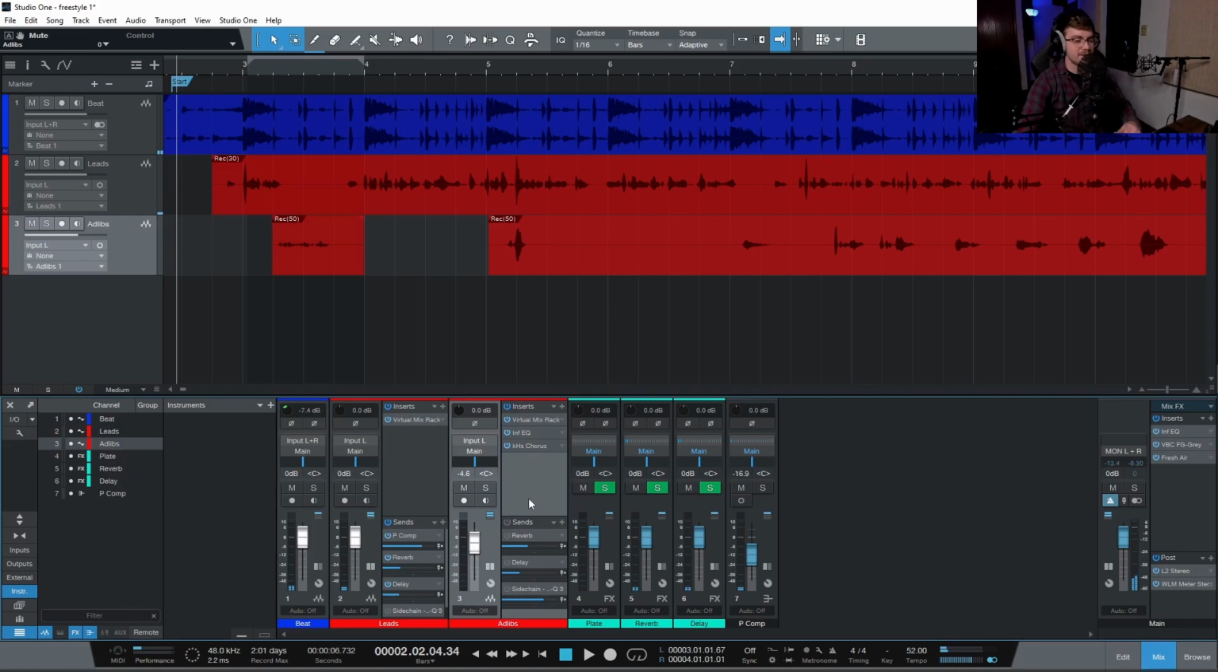And then we can move on to the sends for the ad-libs. We're not using the parallel compression. We are using the same reverb and same delay as the leads are using. We're just using more of that reverb, and we're using about the same amount of the delay. So with that, our ad-libs are now going to sound like this.